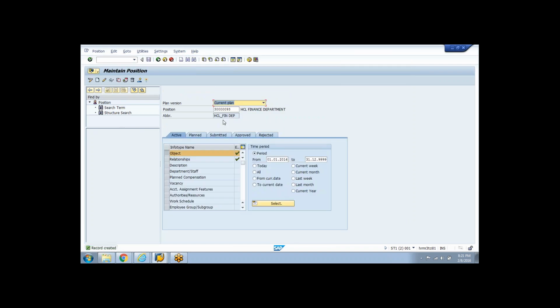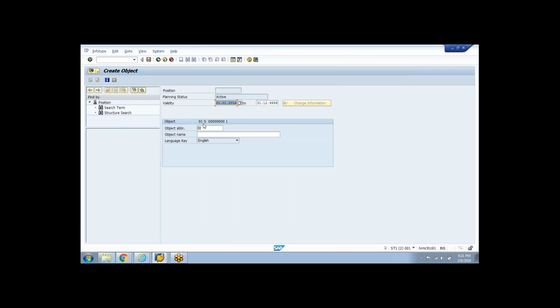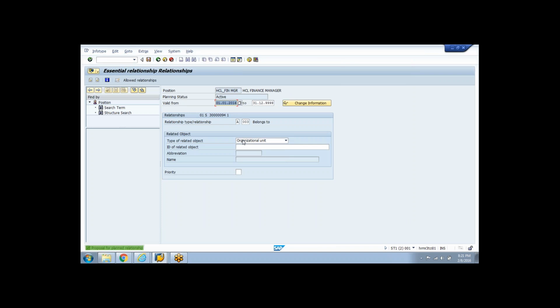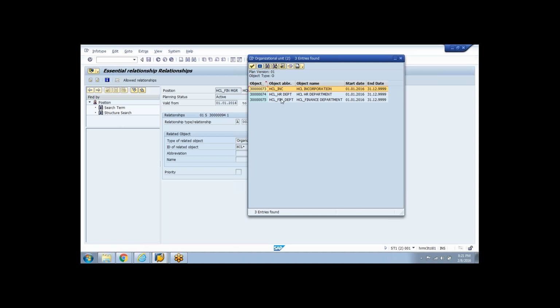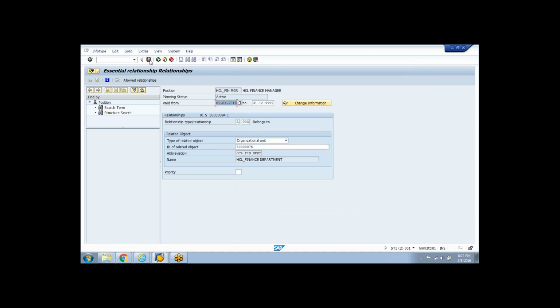No one is telling me that. Finance manager. Yeah, because my mind was somewhere else. It's finance manager. Create. Save. Finance department. Save.